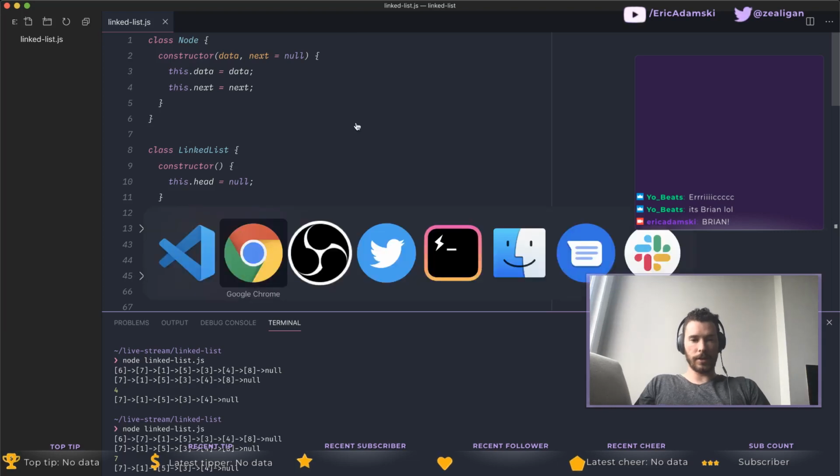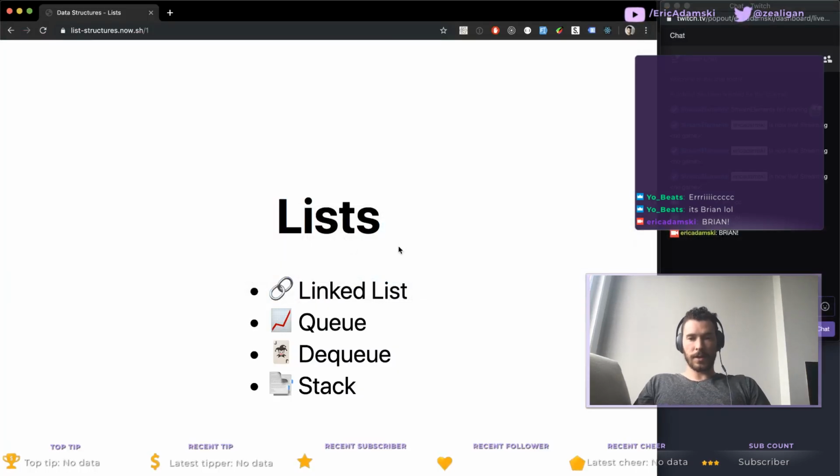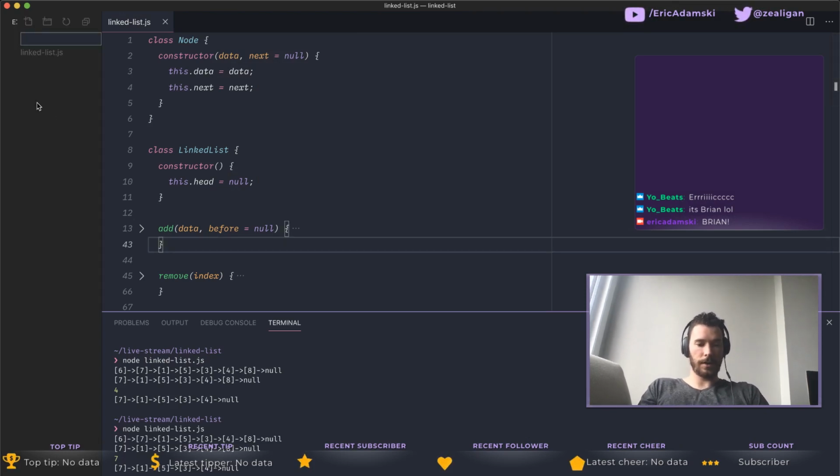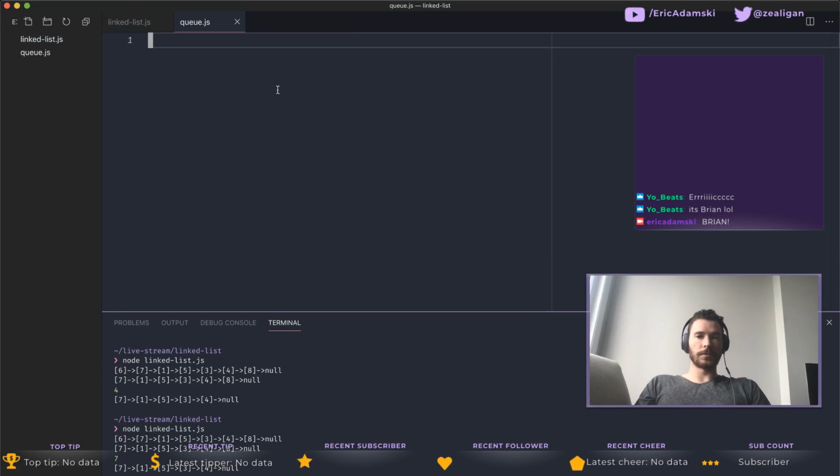Good. Let's head back really quickly to some slides. I was going to talk about linked lists and queues, decks and stacks. We covered linked list. No problem. That's done. Now, how can we implement a queue, a double-ended queue or a deck, and a stack using that linked list? Let's go ahead and do those. Let's create a new file here. We'll start with the queue.